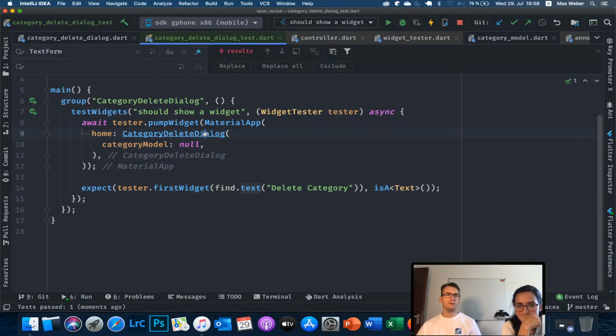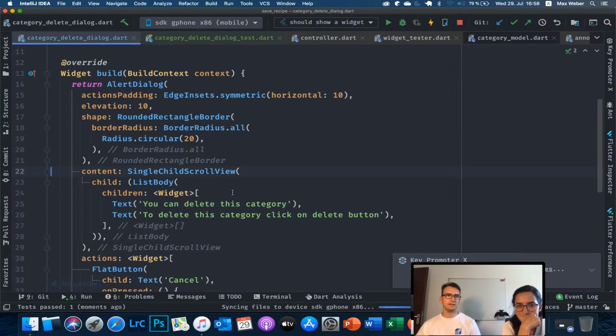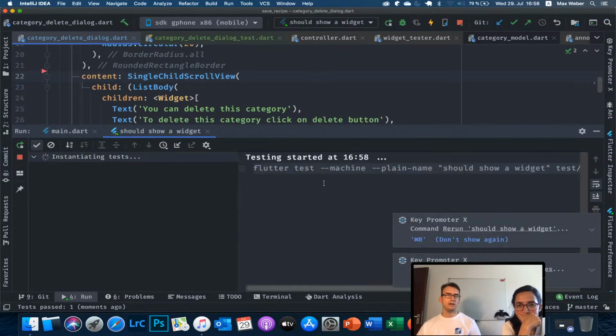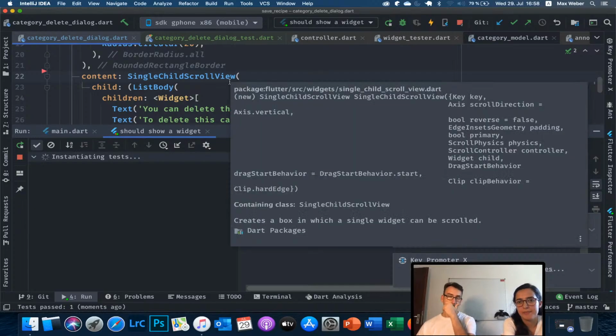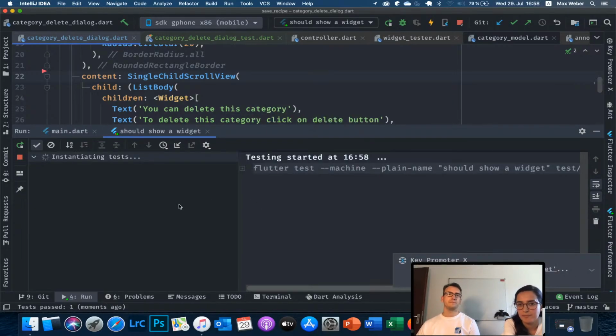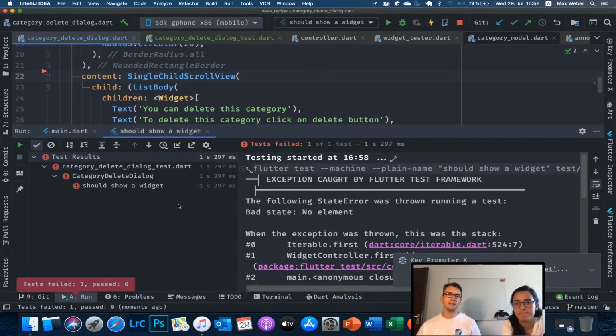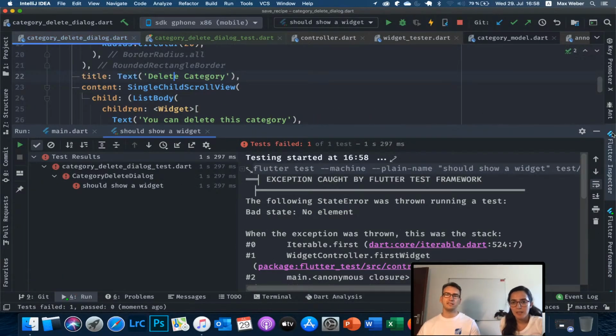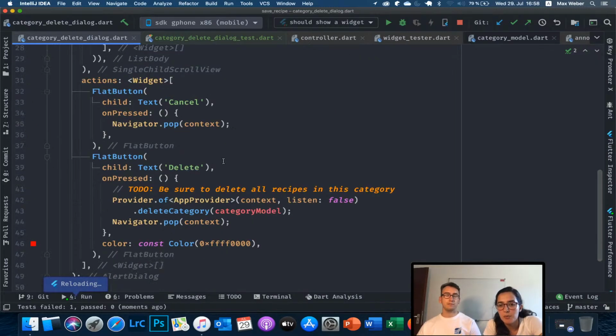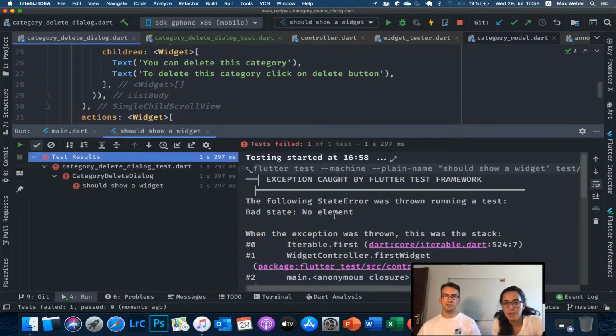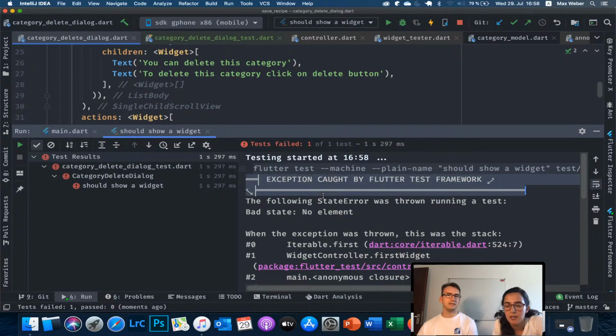So what would happen if we delete now this title, for example? If we run our test once more, it should fail, right? Actually, yes. And with that, we can nearly test everything, right? The widget is one part that we can test, but we can go even further. Let us see what was the message. The message: no element, and it is a state error.